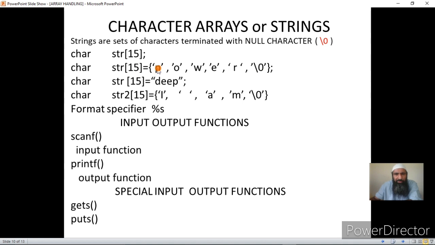Now P will be stored in the first element, that is str[0]. O will be stored in the second element, that is str[1]. W will be stored in str[2]. E will be stored in str[3]. R will be stored in str[4], and \0 will be stored in str[5]. So this string has only 5 characters other than \0.